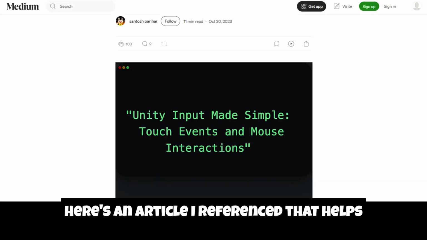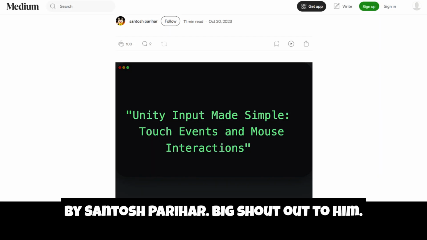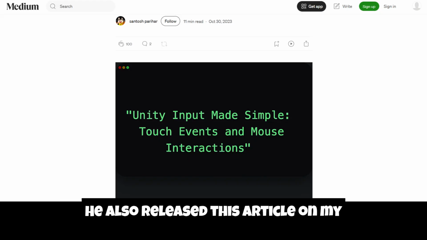Here's an article I referenced that helps explain the different drag methods better by Santosh Parihar. Big shout out to him. He also released this article on my birthday.